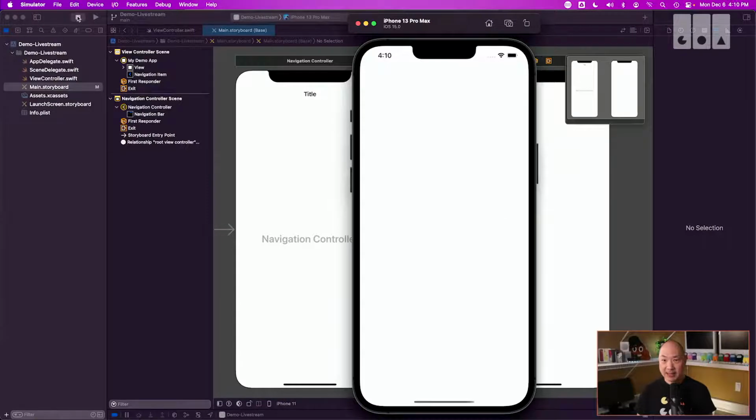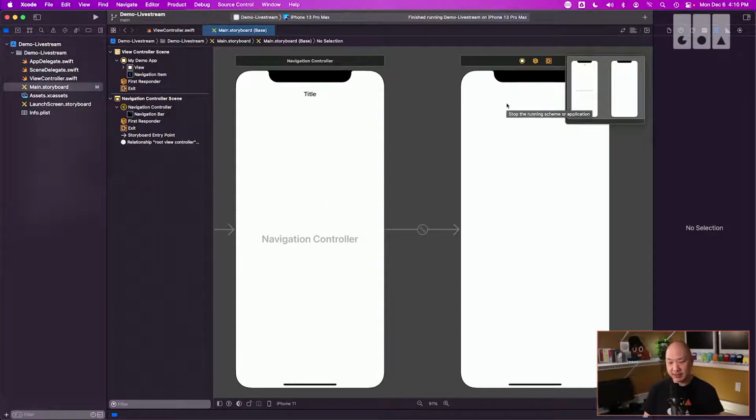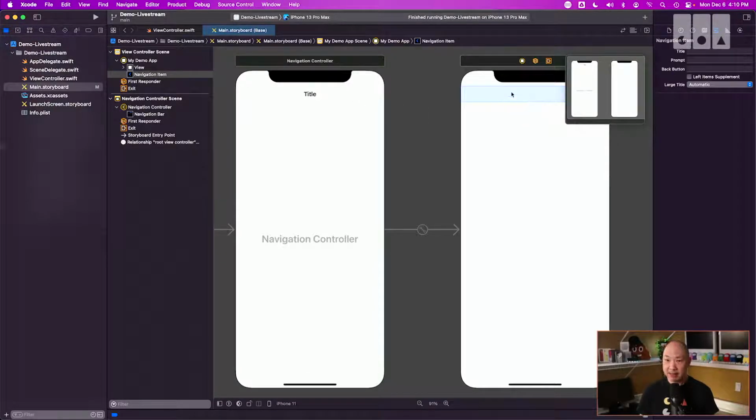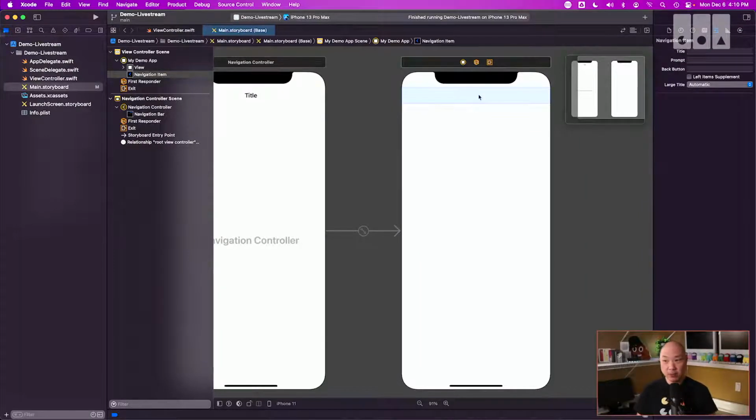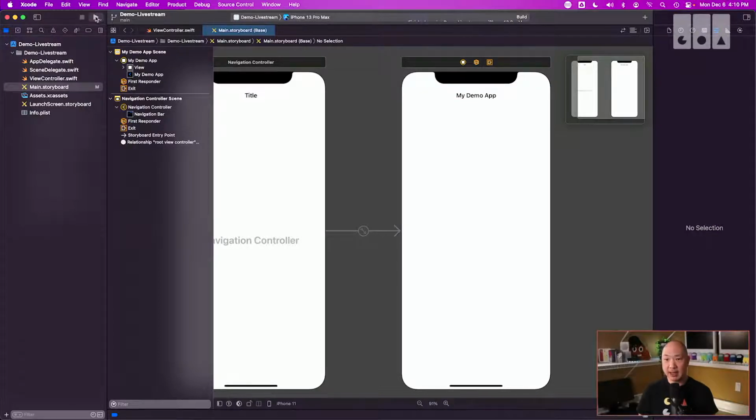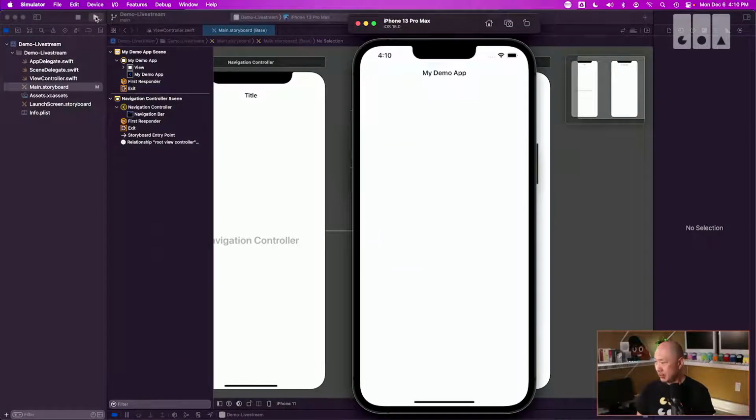All right, so let's add a title to this navigation bar. That's the second thing that we want to do. To add a title to this navigation bar, I select this navigation bar up here. You'll see I was able to select something. It's white on white, so you can't really see it. Let's give it a title, My Demo App. Once I do that, you'll see My Demo App here. If I ran this again, then you'll be able to see that there's now a title up here.